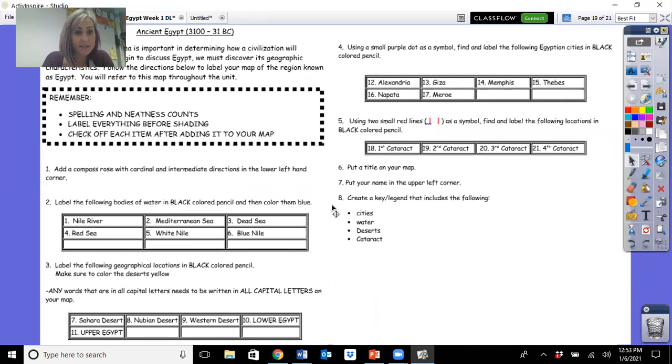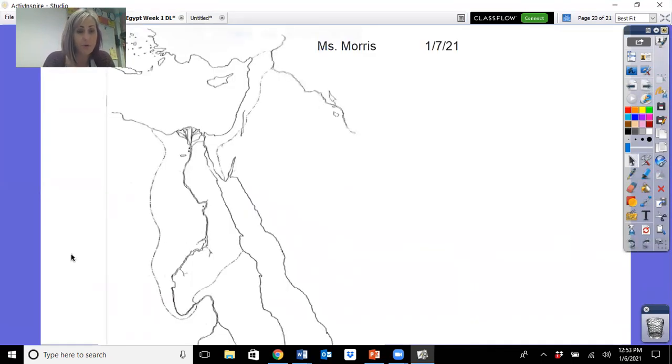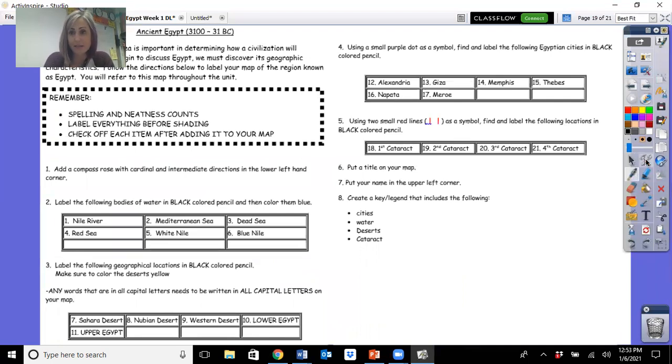So it says here it has to go in the lower left-hand corner. If we have our map over here, I'm just going to post it somewhere like this. Remember, 8 points: north, south, east, west, northeast, southeast, southwest, northwest. Then when we are done with that, you can take your pencil and cross it off. Number 2 says label the following bodies of water in black colored pencil and then color blue. Here is my suggestion: do it all in pencil first and then go over it with black colored pencil.